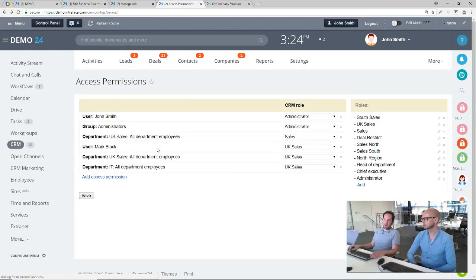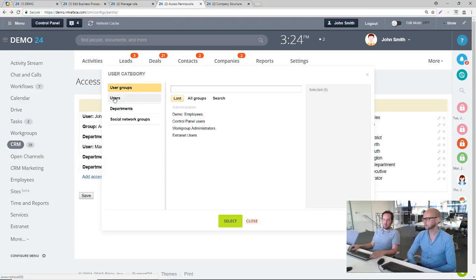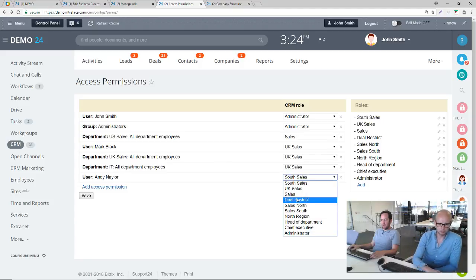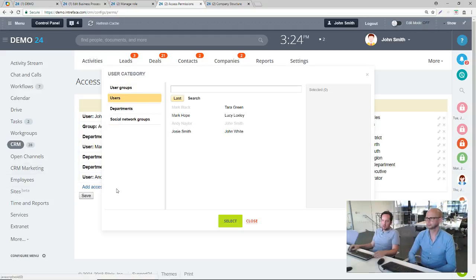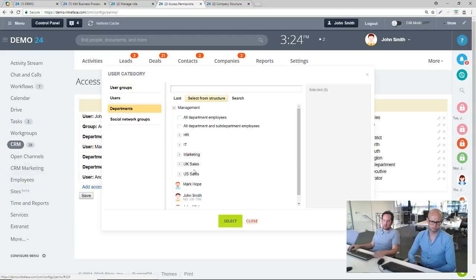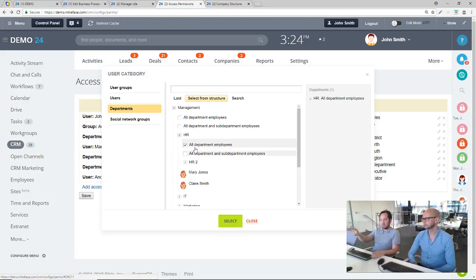Once you've set the role, if we just jump back, you can then assign either on a user by user basis. So if we said, for example, Andy is going to have the role that you've just created here set up to Sales South, they'll only be able to see the contacts in the Sales South department. You could do it by that, or you can set it on a department, so the whole HR department can take up that particular role that you've set up. And you can set those permissions on contacts, companies, deals, leads, invoices, and quotes.